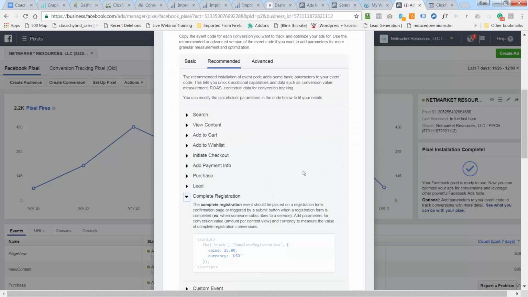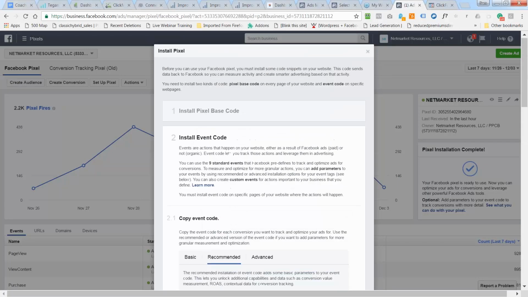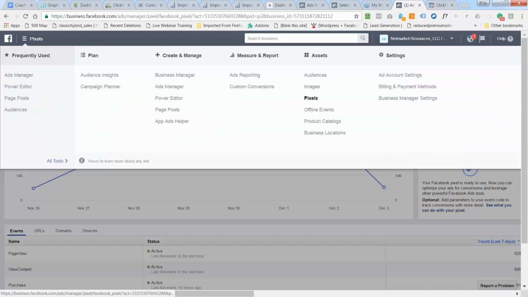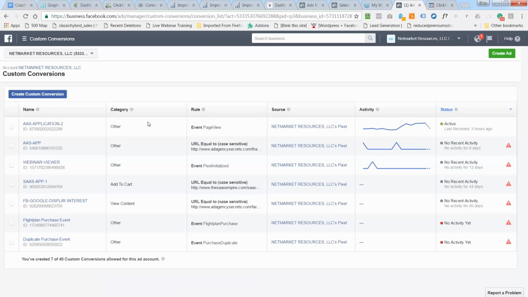So now that we actually have our pixel placed, I'm going to explain the difference here because again, this is our standard. Now you also have what we call custom conversions. Okay. So with custom conversions, you can create those based on URLs.